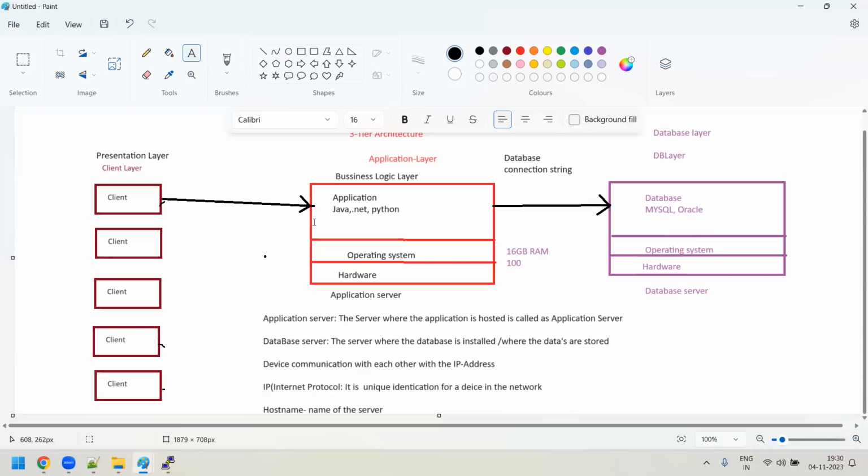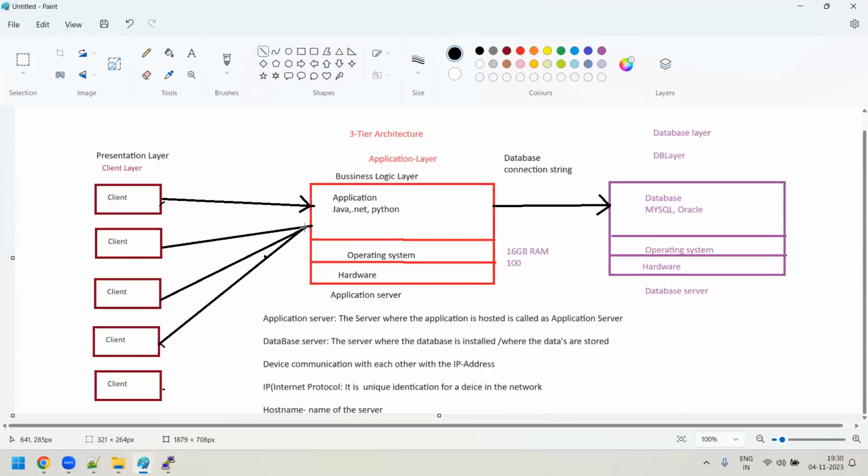So all the clients, whenever a client accesses this application, will try to send a request to your application server only. It always sends a request to the application server only. Correct? So guys, now the question comes.